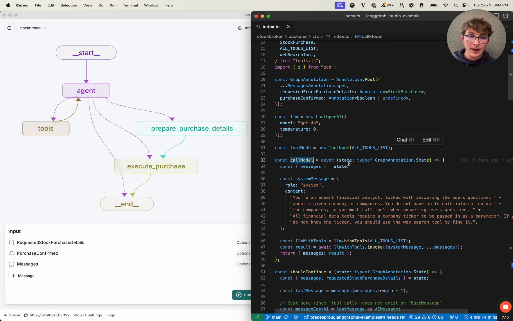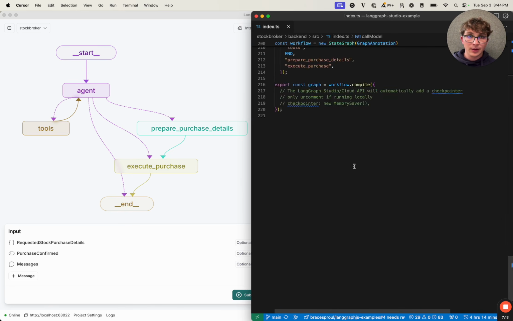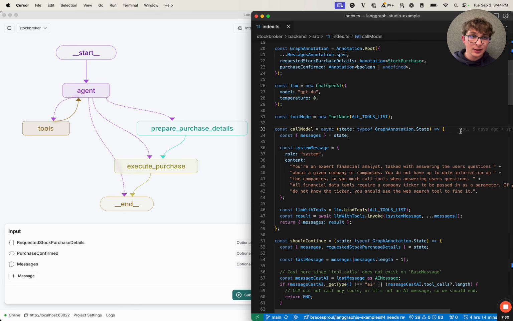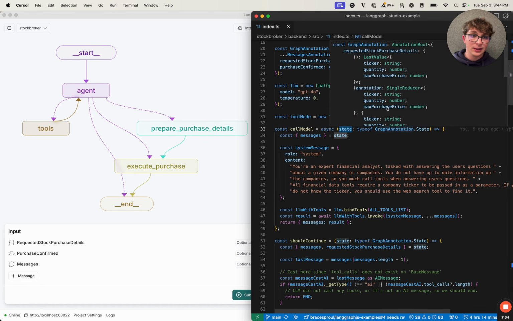This call model maps to the agent node. If we scroll to the bottom, we can see in our graph we've defined the agent node with the call model function. And then every time we start, we will always map to the agent node, and that's what we can see right here. Start always goes to the agent node. So if we inspect this node, we can see it takes in an argument of state, which contains all of the fields in our state.